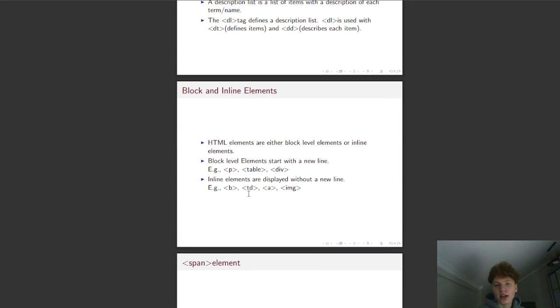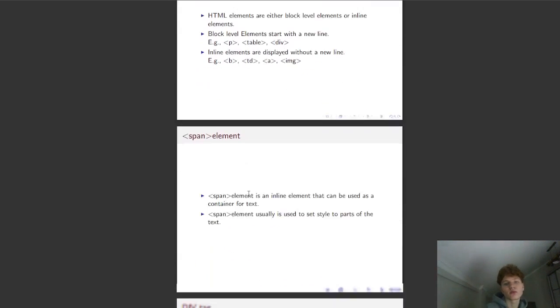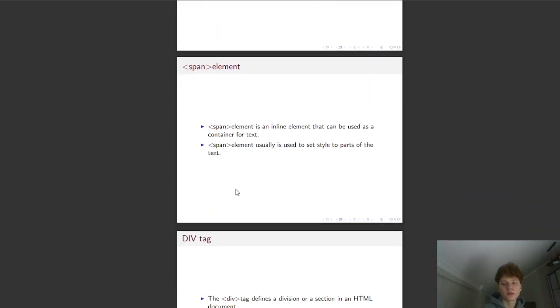HTML elements are either block level elements or inline elements. Block level elements start with a new line: H1, P, table, div. Inline elements are displayed without a new line: B, TD, A, image. Span element. The span element is an inline element that can be used as a container for text. The span element usually is used to set style to part of the text.